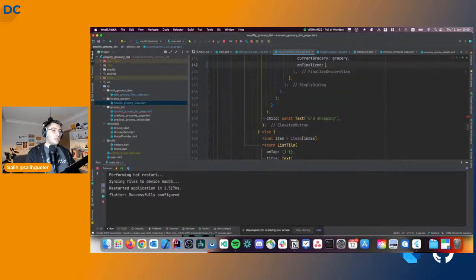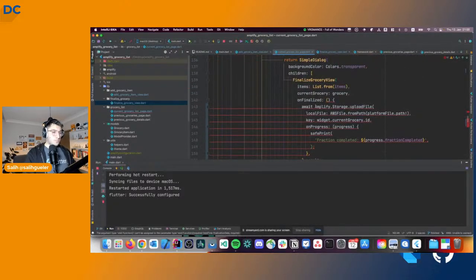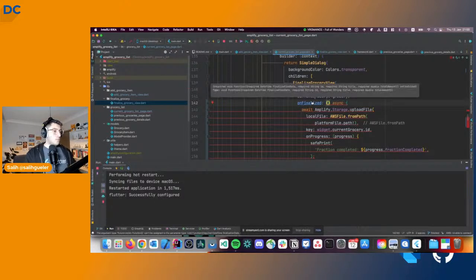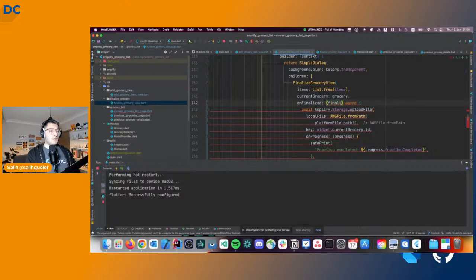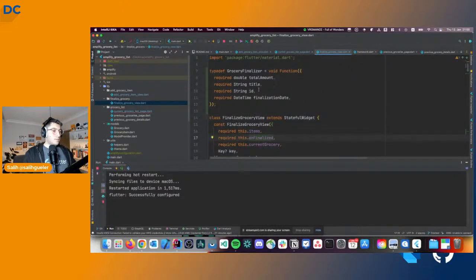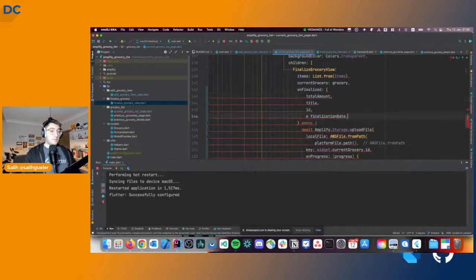Okay, I will just get rid of this. I will say on finalized. And I will put this in here. And after it's crying, I will just first put this and say with on finalized, we need to have finalization date. Right. I forgot. Live coding is nice, but at the same time, it can be kind of stressful every once in a while.